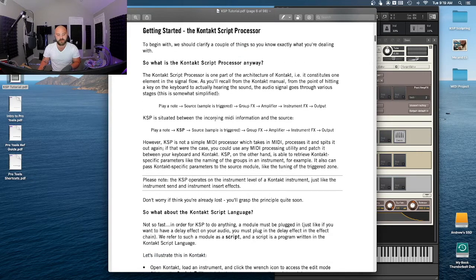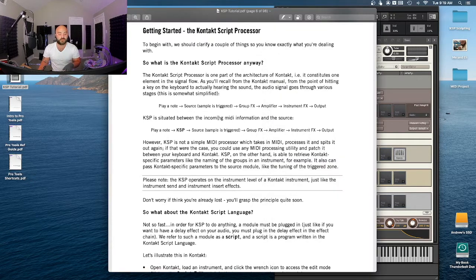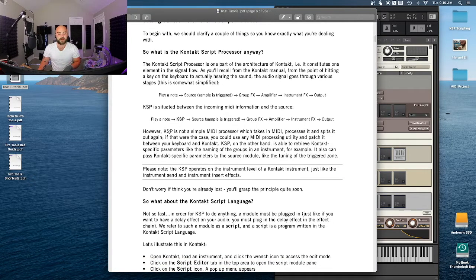It says KSP is situated between the incoming MIDI information and the source. So basically, when we play a note, KSP is found here in the script editor, which I believe we'll get to in a minute. However, KSP is not a simple MIDI processor, which takes in MIDI, processes it, and spits it back out again. If that were the case, you could use any MIDI processing utility and patch it between your keyboard and Kontakt. KSP, on the other hand, is able to retrieve Kontakt-specific parameters, like the naming of the groups in an instrument, for example. It can also pass Kontakt-specific parameters to the source module, like the tuning of the triggered zone.